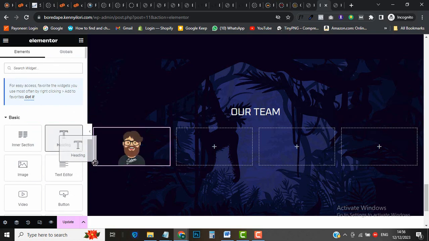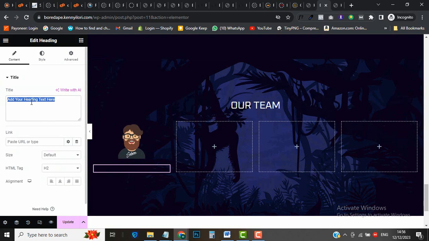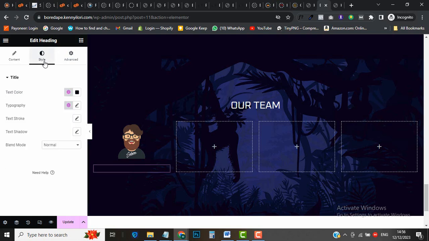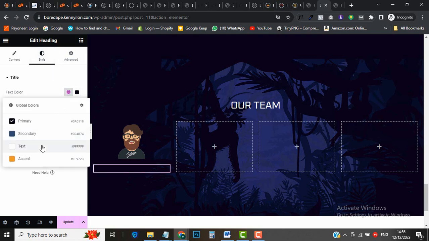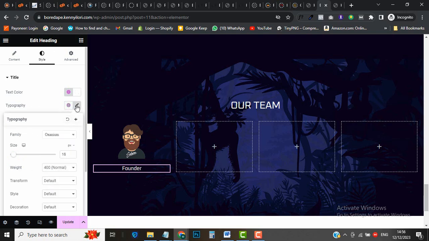Now let's add the heading widget under this. Let's click and drag it under the image. Let's change the text to founder. Let's change the HTML tag to h3. Let's center the text. Let's style the text. Click on style, text color. Let's change it to white. Typography, let's leave it as 16 pixel. And the boldness, let's change it to 600.